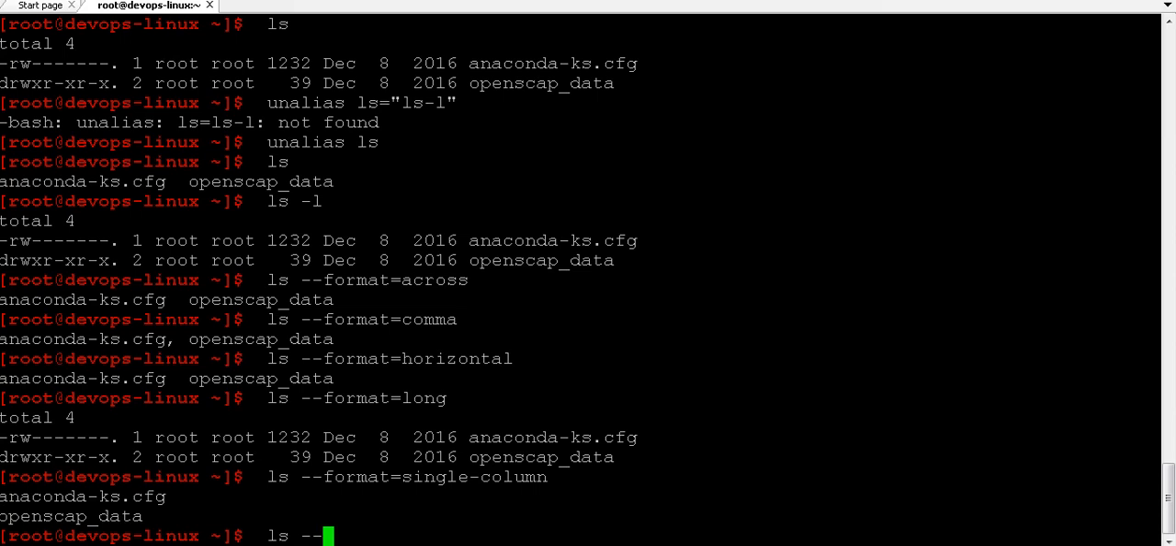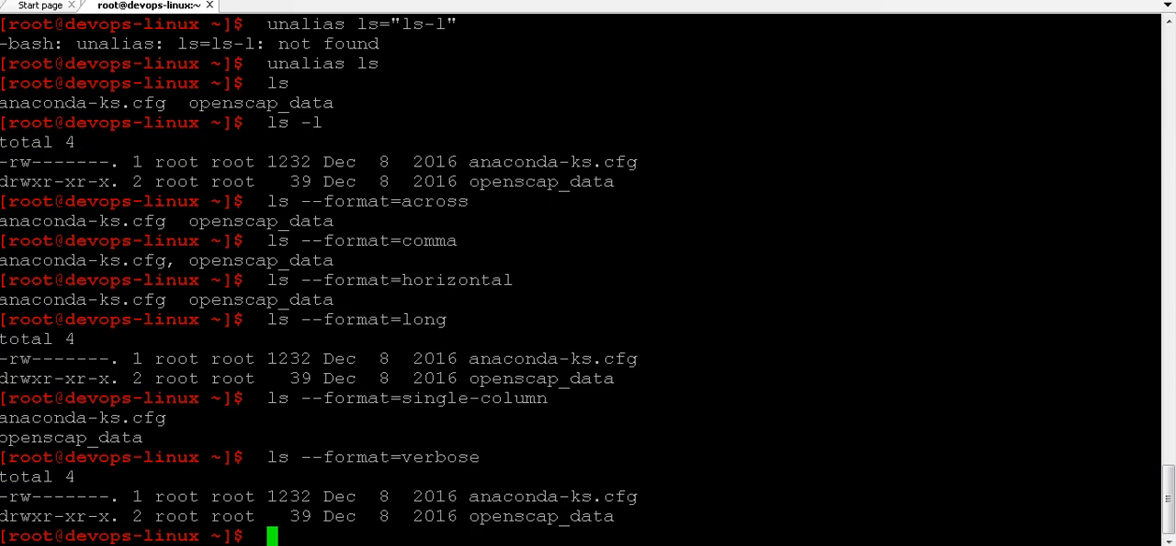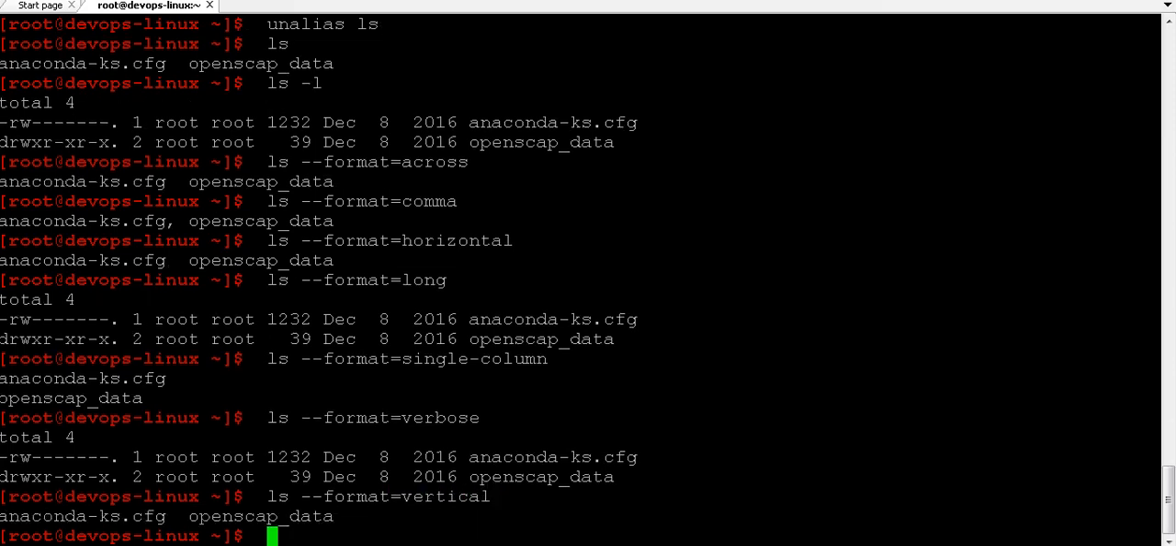If we want to see the verbose format, format=verbose, right, we'll see all the details of it. And if you want to see it in the vertical format, format=vertical, right? So these are all the different formats you can do.